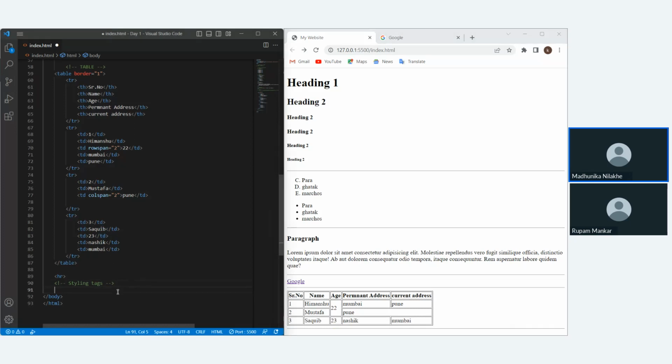Okay, let's just focus on this thing. Styling tags ke liye, bold ke liye B tag use karenge. This is a bold tag, bold text. Italic ke liye hum kya use karenge? I karenge. This is italic text. Aur underline ke liye U karenge. This is underlined text.